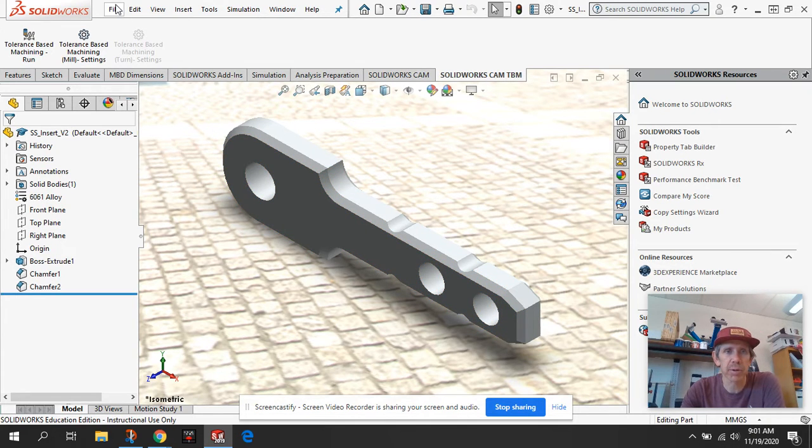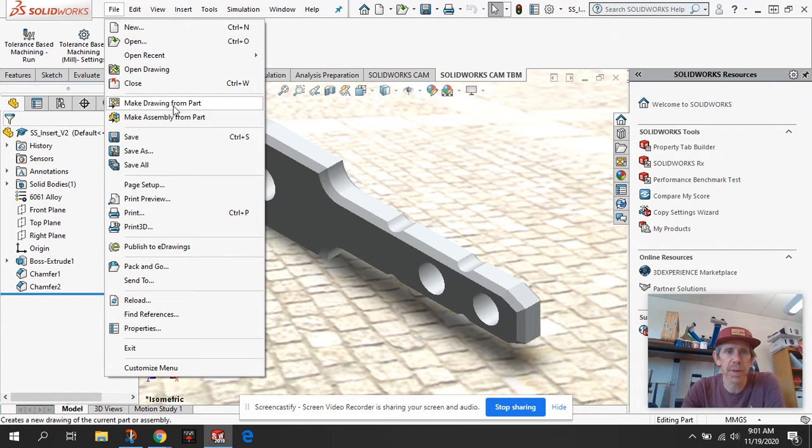Now the next thing I'm going to do is go to File and drag down to Make Drawing from Part. What that does is take you out of the part section of SolidWorks and put you into the drawing section of SolidWorks. So it's a whole separate part.